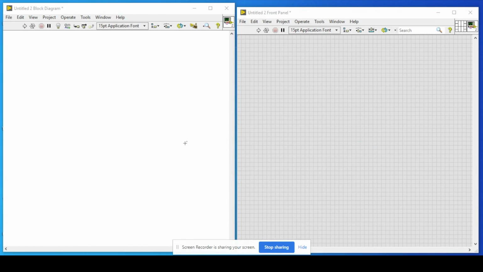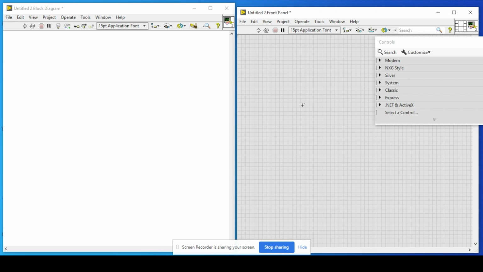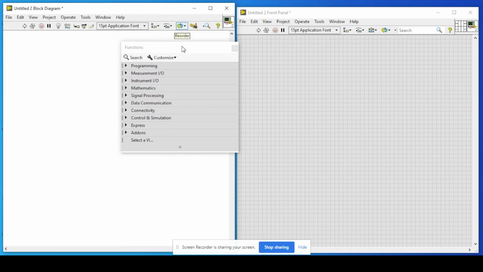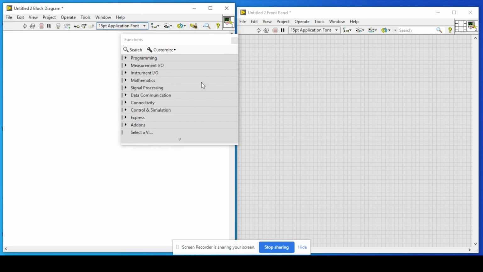Alright everyone, let's go ahead with our second tutorial on LabVIEW. Today we're going to look into case structures. So right away you can see I've set up my front panel and block diagram side by side, which is what I like to do. I have my controls palette right here for the front panel, and my functions palette for the block diagram right here. So I can easily access both of these palettes for each of the front panel and block diagram. So let's go ahead and look into case structures.